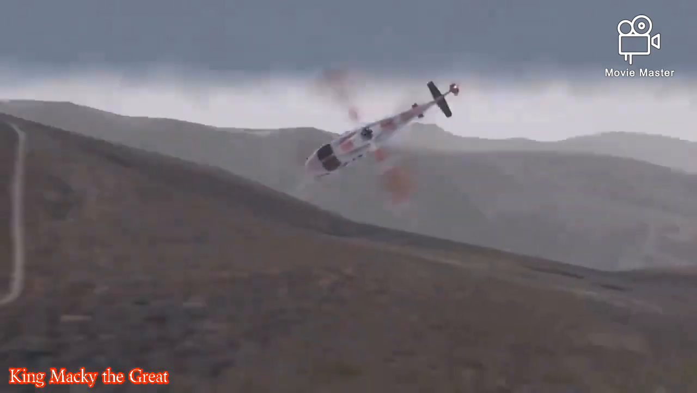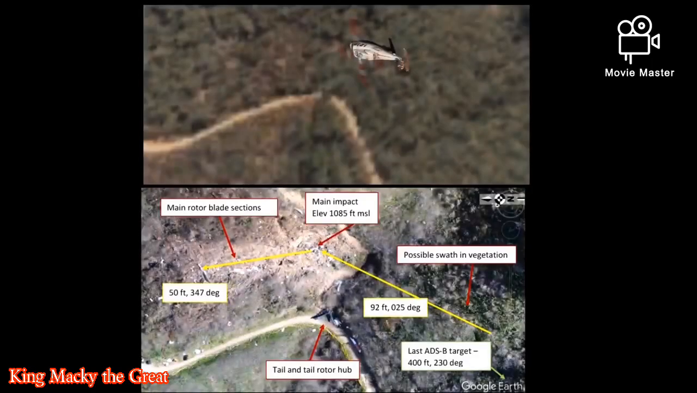Here is a view of the crash as seen from near the impact point. I'm using this vantage point to compare my impact point to that provided by the NTSB. This picture compares my reconstructed impact point to that provided by the NTSB. I think I got it pretty close.